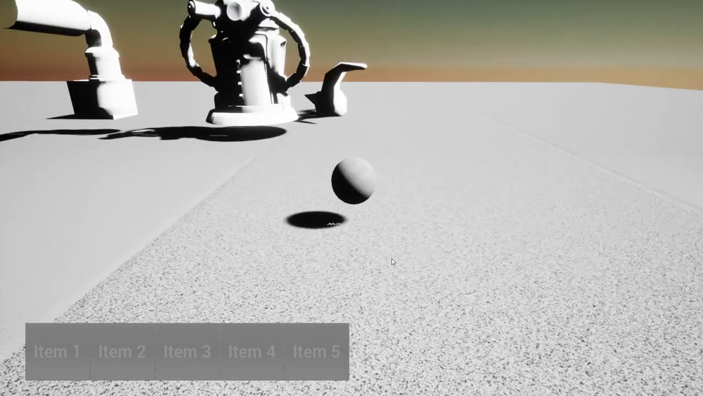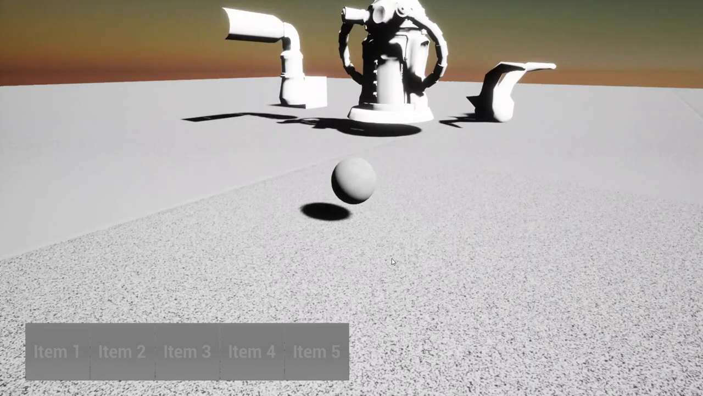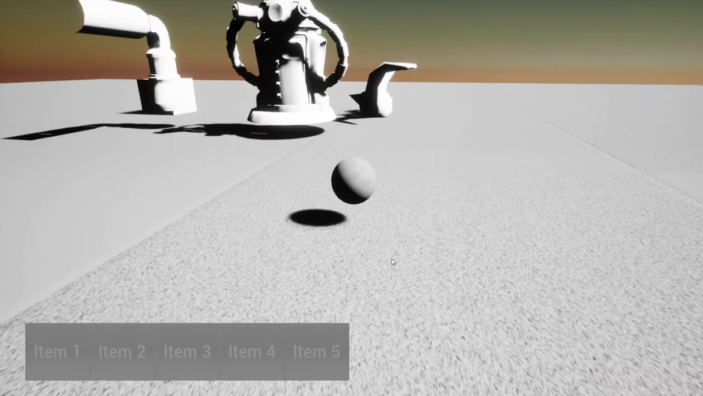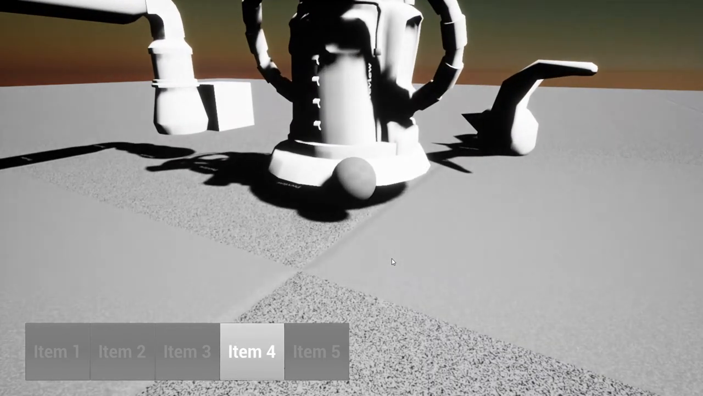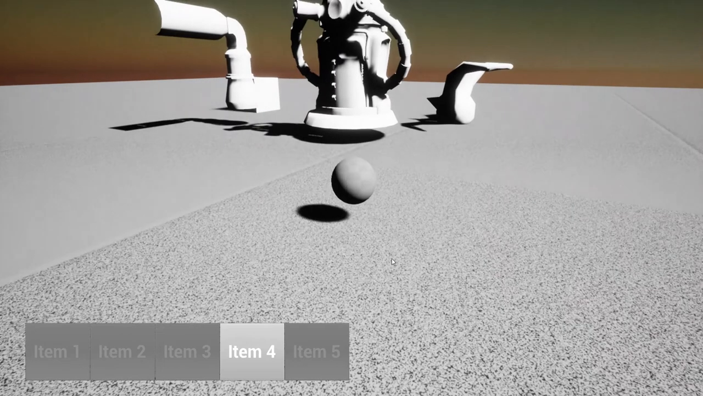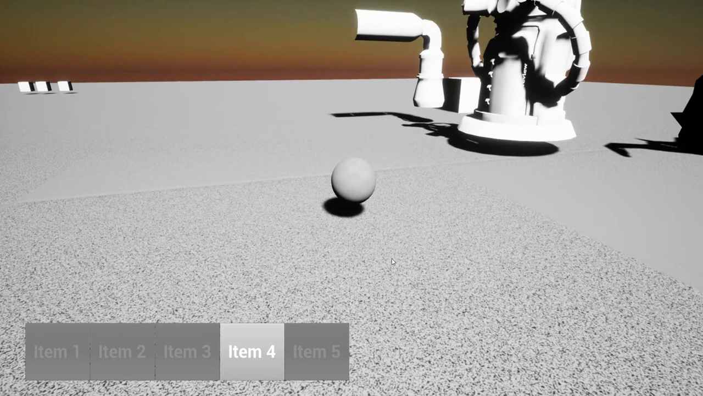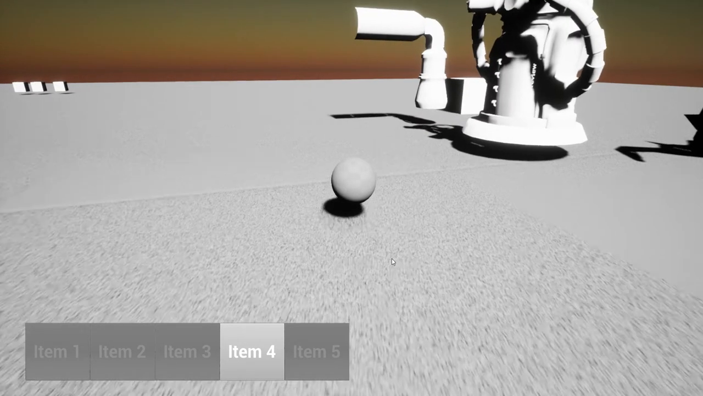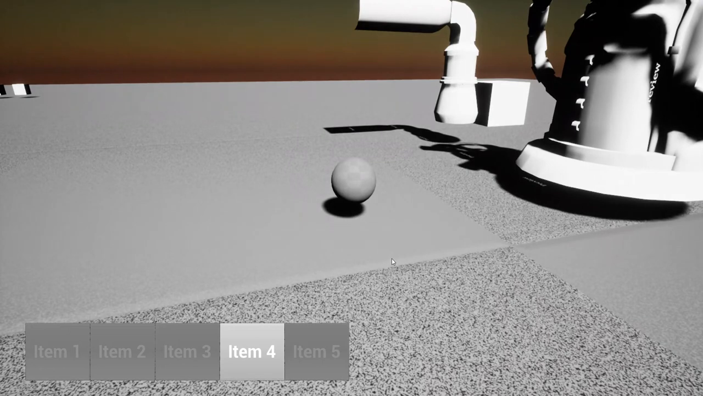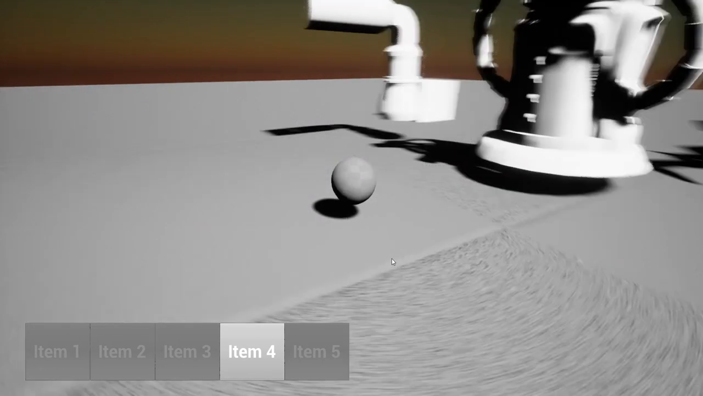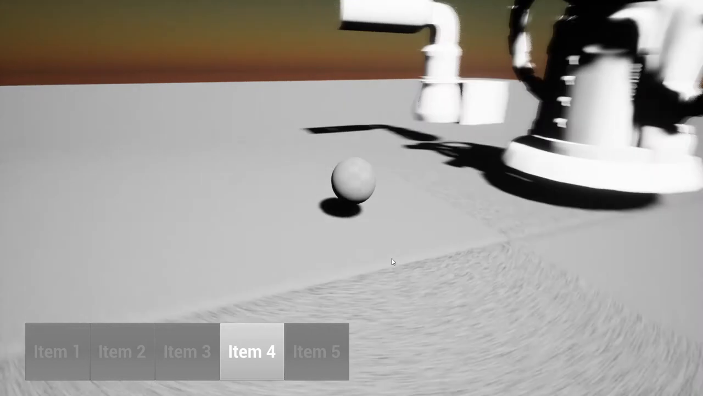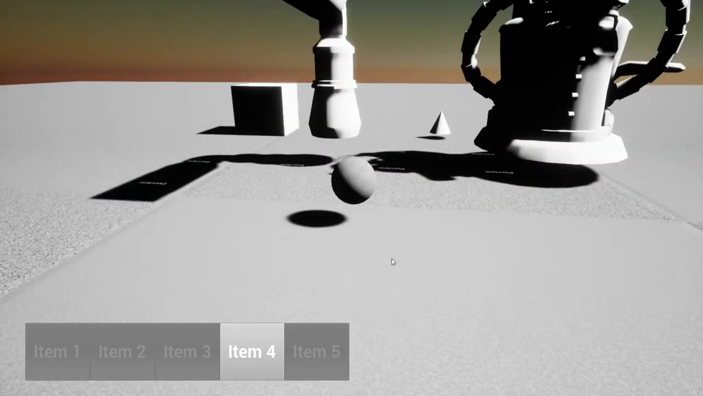So the first thing that the poster wanted was they didn't want to have a sliding inventory. So if you collect, for example, this item right in front of us, you see item 4 highlights. So it doesn't go into the first slot every time, and it's not creating a bigger inventory as you go and collect things and adding little button widgets. Everything is kind of static where it is.